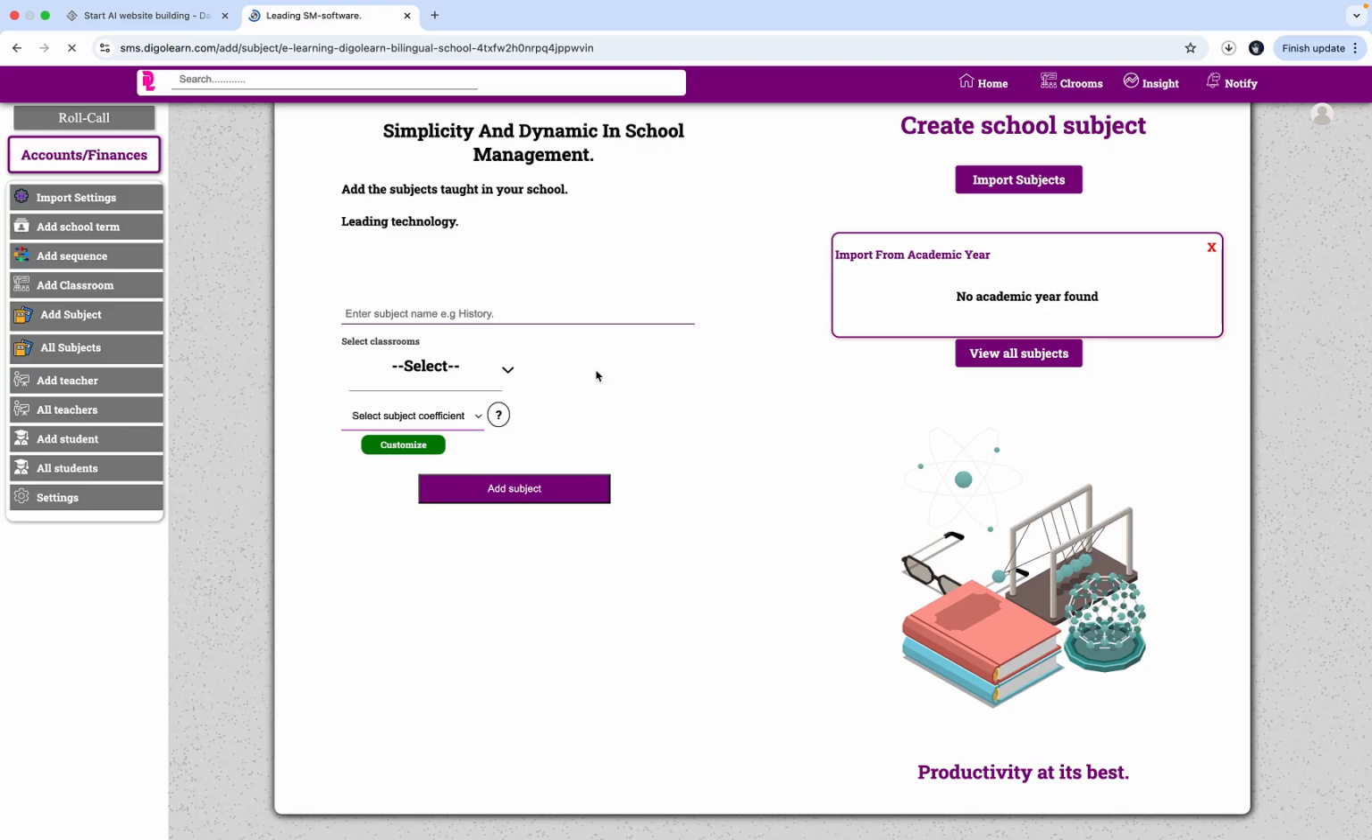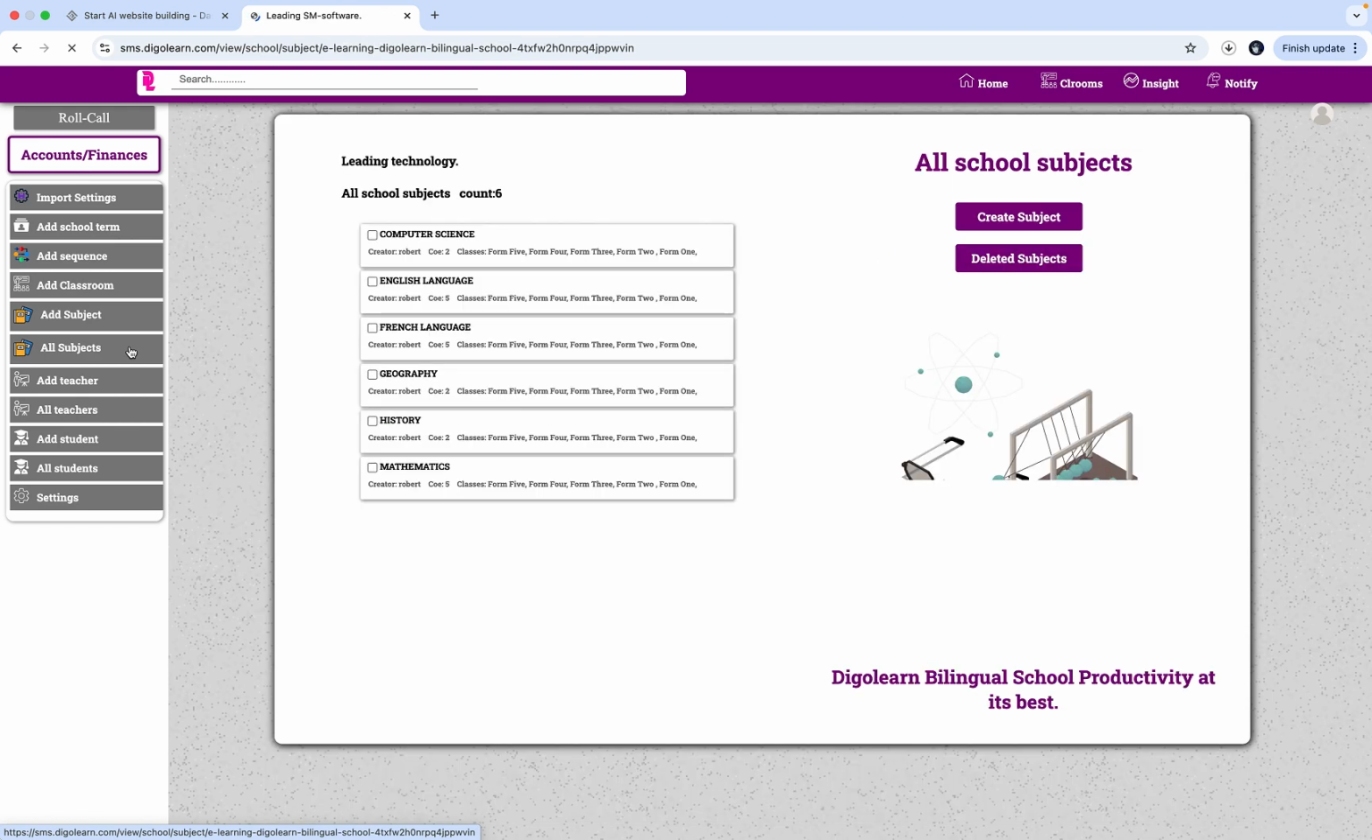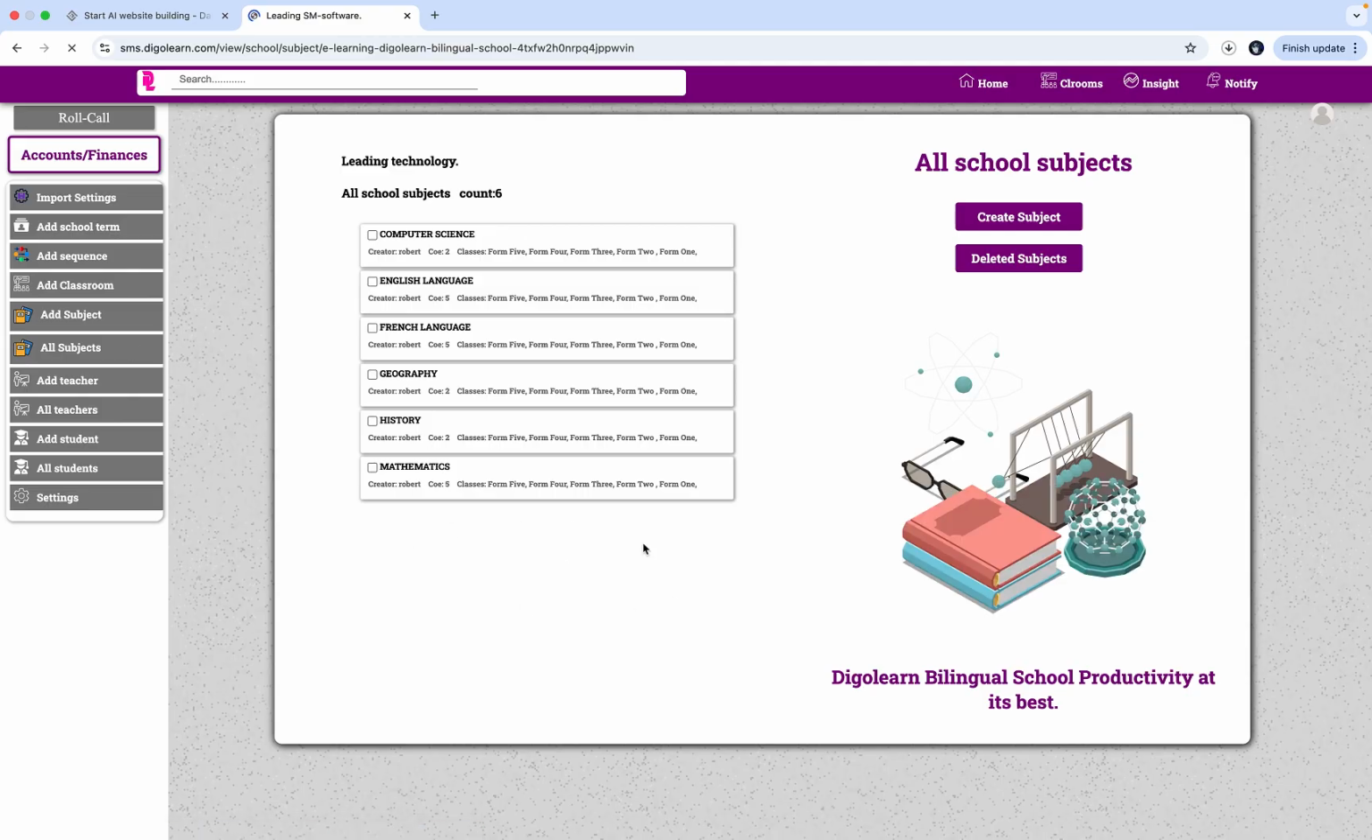If you want to see the list of subjects created, just go to the next button under the add subject, which is all subjects, and you click on it. It's going to redirect you to a page where all the subjects you have registered in your school for that academic year are found. As you can see, these are the subjects we have created. A count of 6 subjects has been registered.